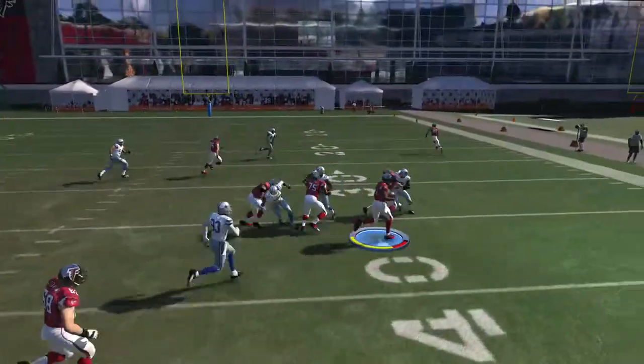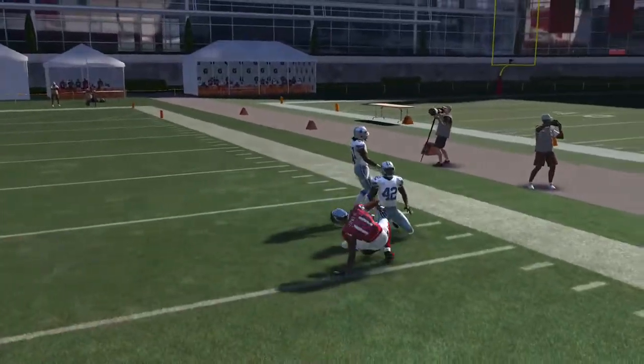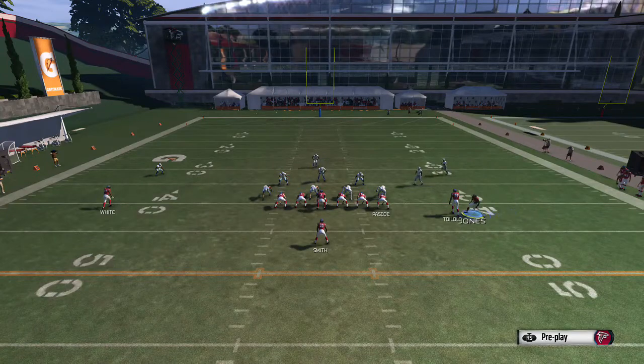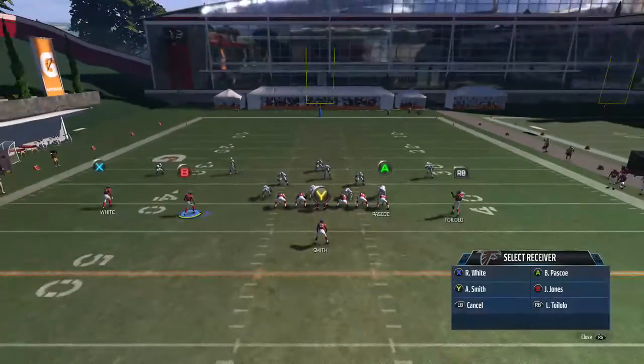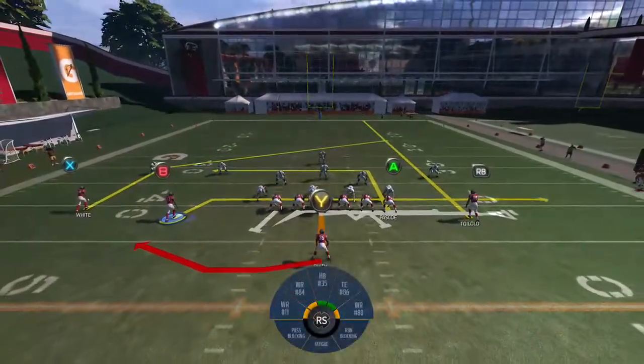Alright, so it's a little bit better right there. And you can see, even if it doesn't hit a home run on the first try for you, if they have to worry about this, you're ahead of the game. They have to watch every single time you go in motion. The first thing they're thinking is, is he going back to the right?